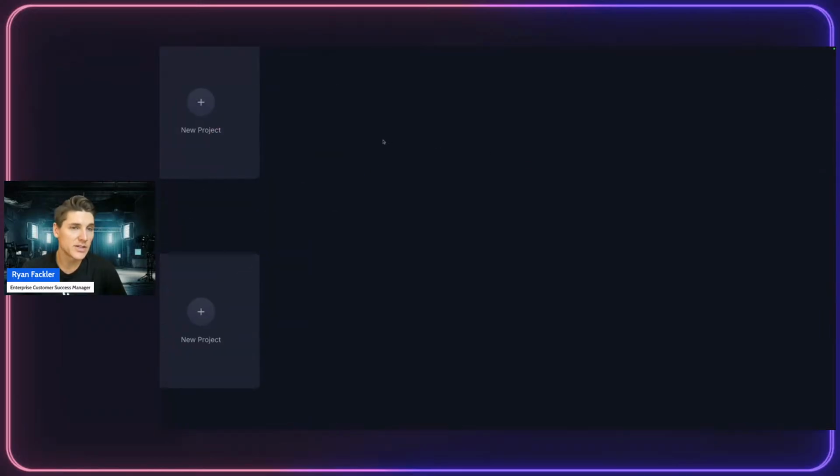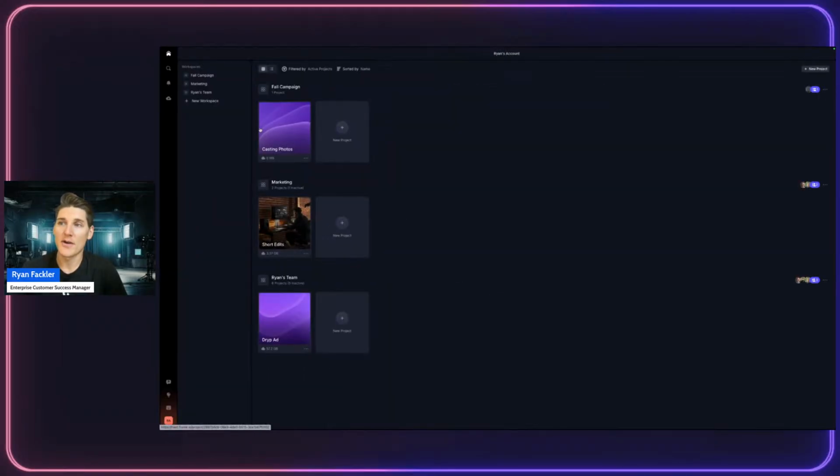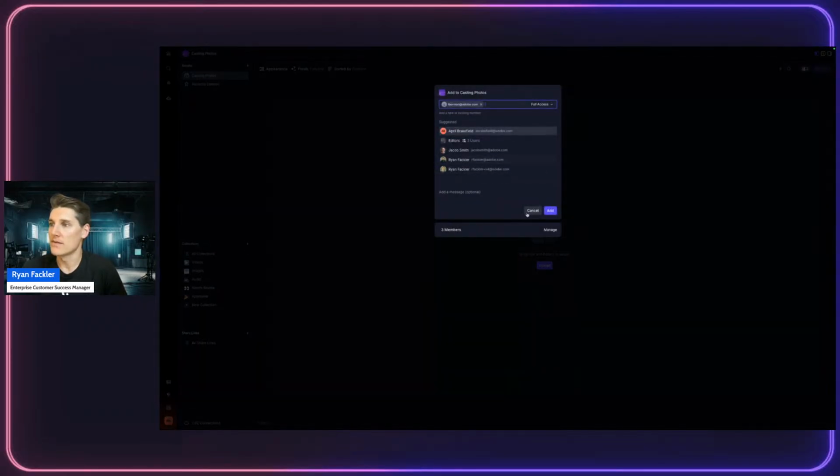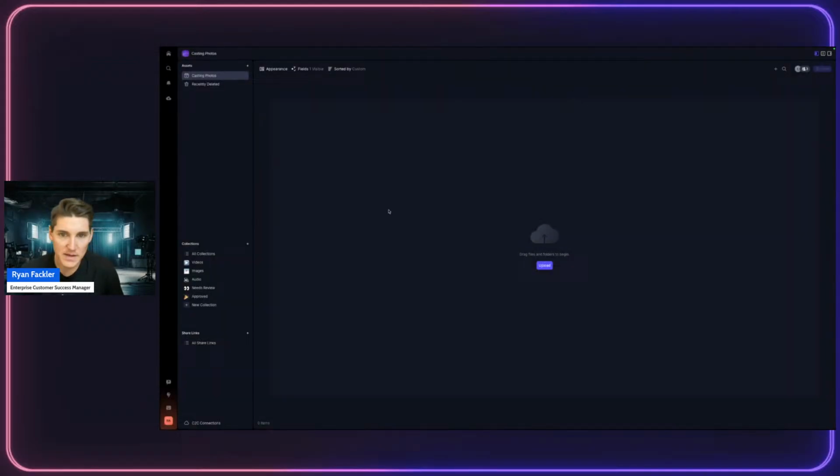So if I create other projects, those users will see it. But if I open up this project, I could simply just invite users in up here by clicking this option. And let's say I want to invite in Luke here. Luke will now only have access to this specific project because that is the only space that I've given Luke access to.